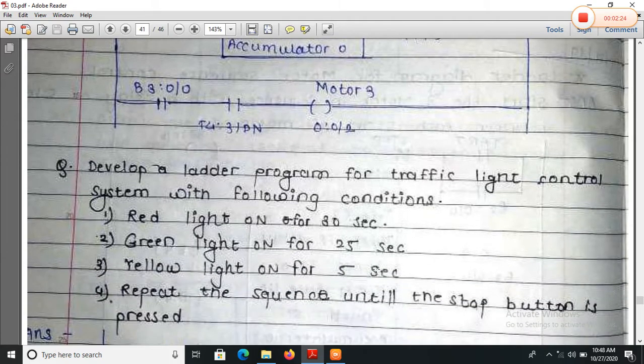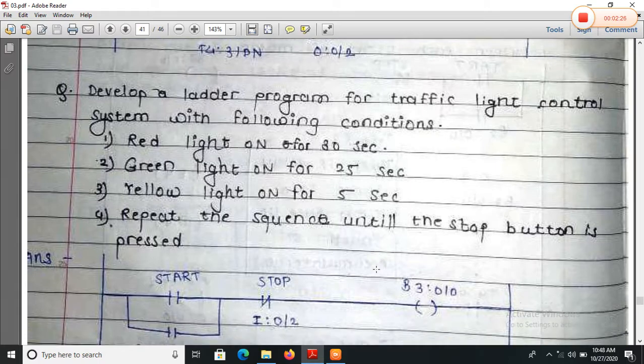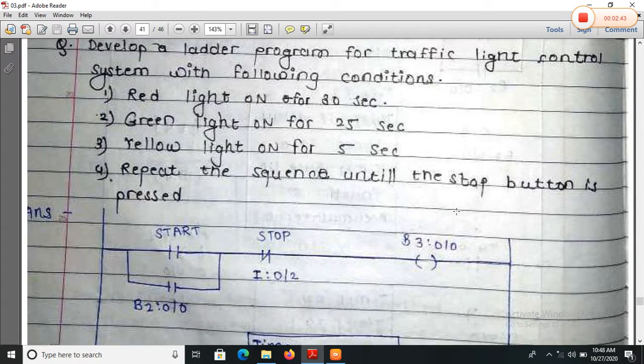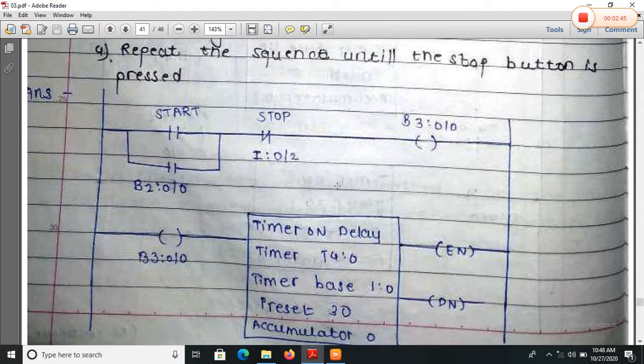Now the next: develop a ladder program for traffic light control with the following conditions. What are the conditions? The red light is on for 30 seconds, the green light is on for 25 seconds, and the yellow light is on for 5 seconds. And repeat this sequence until the stop button is pressed. Here I press the start button. It is a normally closed switch.